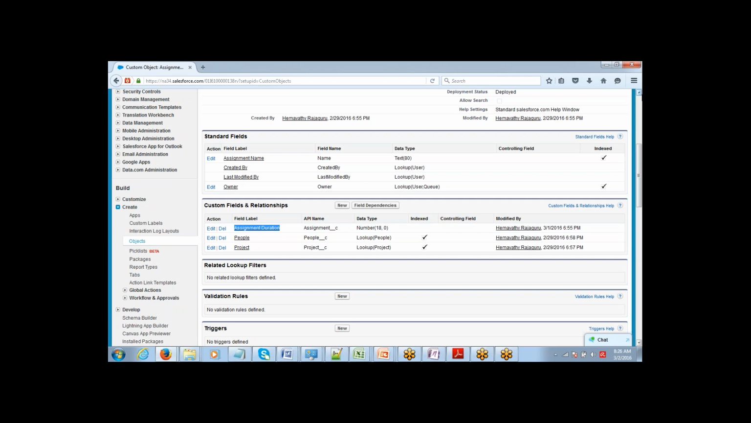But before we can get there, the other thing that we have to keep in mind is that the relationship has to be a master detail. Currently, the relationship between the project object and the assignment object, which we are on, is a lookup relationship, right? This is a lookup relationship. So what we have to do is try and convert it into a master detail relationship.